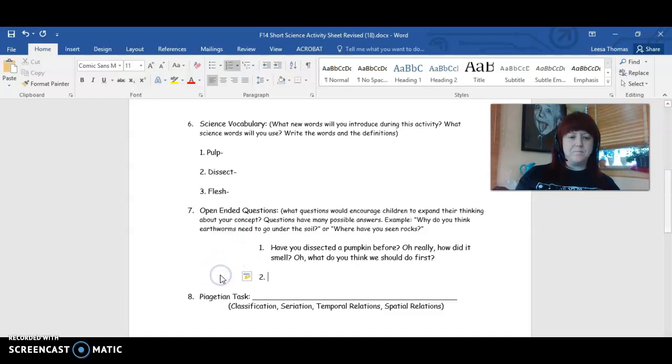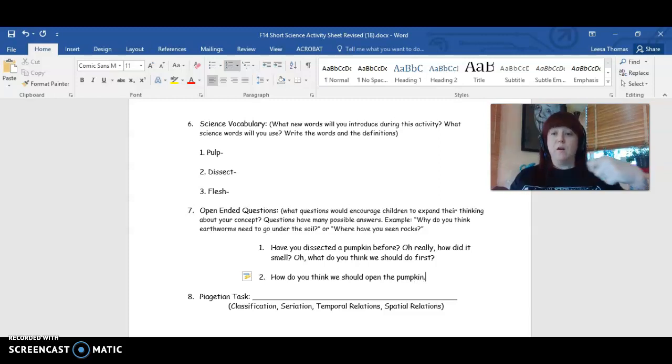Or maybe, how do you think we should open the pumpkin? Now, some kids are going to already have some experience sawing open a pumpkin, right? You carve around the stem, because when we're making a jack-o'-lantern, we want to be able to pop the top off and put our candle in. But you don't have to do that this way in this activity. You could cut the pumpkin in half. You could cut the bottom out. There are so many ways that you can cut up a pumpkin. This might be your opportunity to share a few ways.